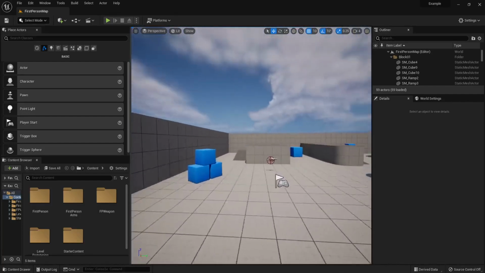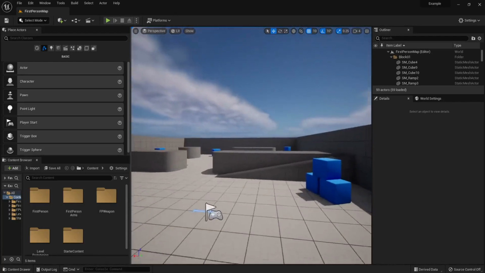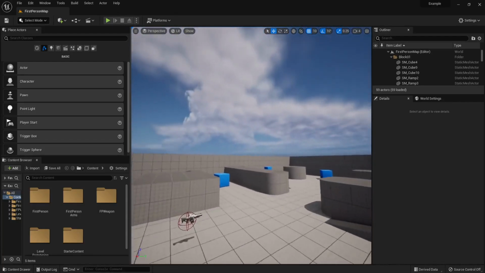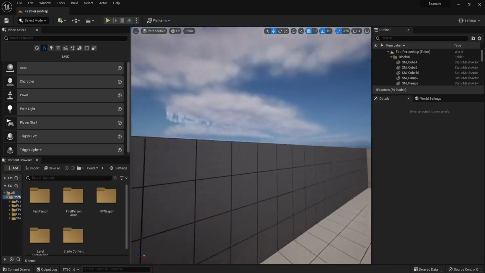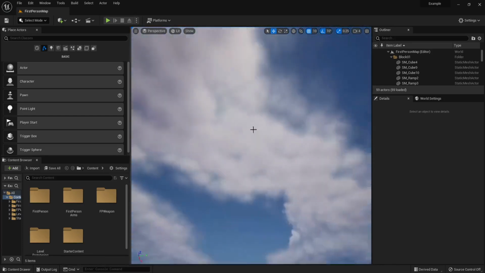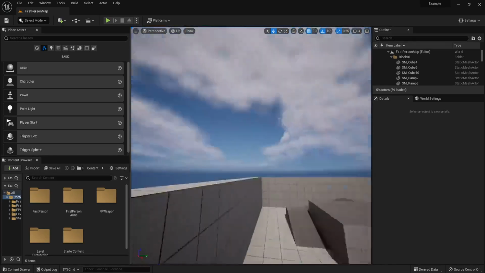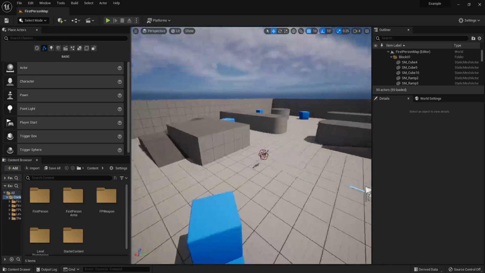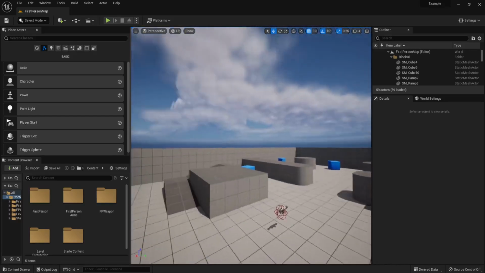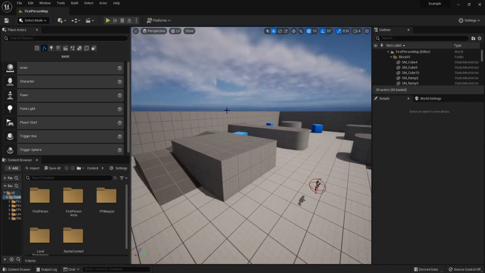So just find a comfortable position and get familiar flying around, and you can move the camera just by right clicking and then moving the mouse. That's how you move the camera. Next, let's move some objects.